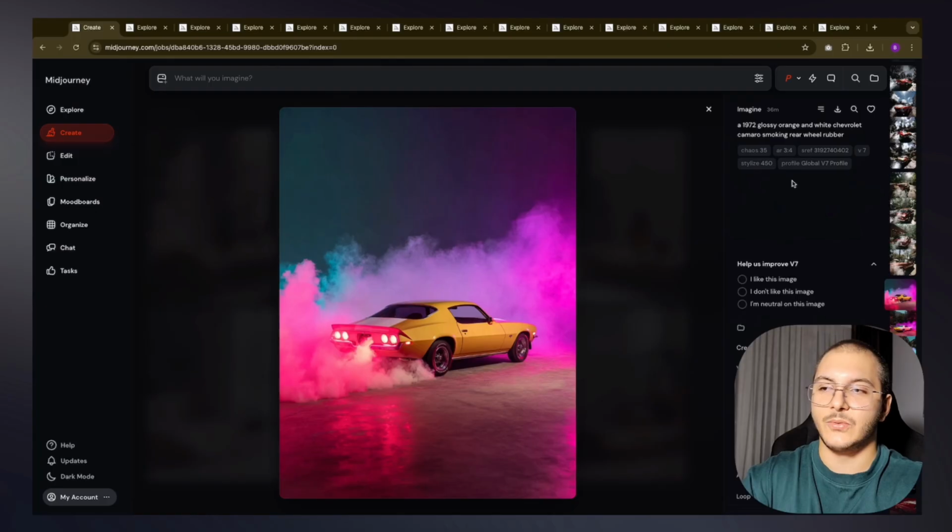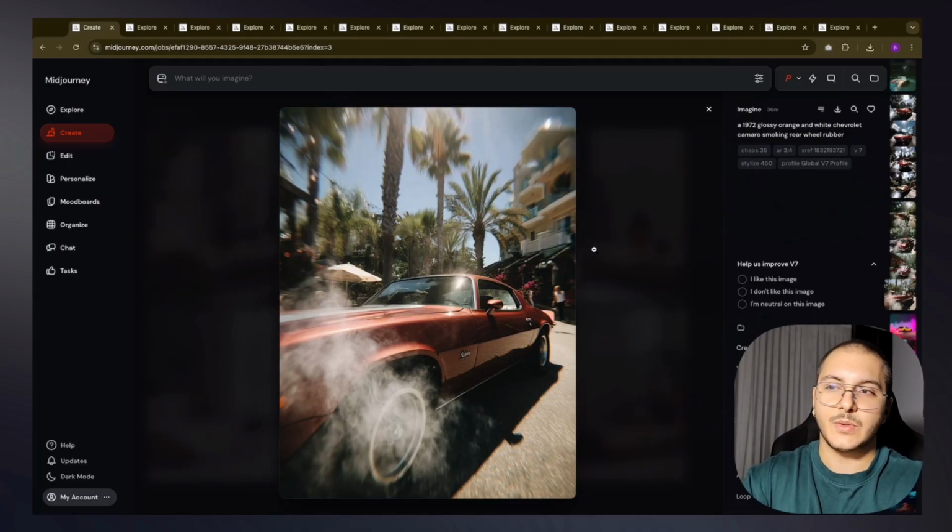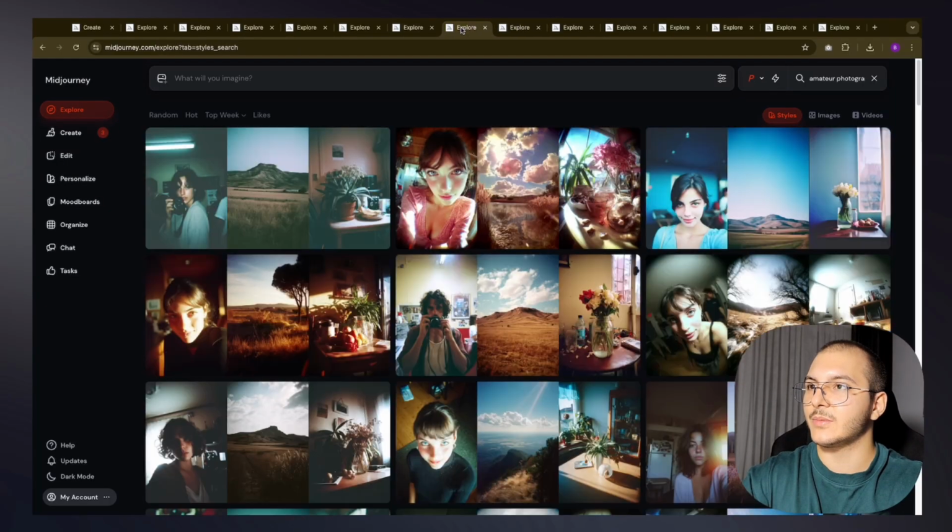So this is a full-on studio now. We've got our neon purple and red smokes coming out of the tires. The car is yellow. Well, that's not cool. We could just strong vary that and get the orange and white Chevrolet we want. Then okay, we have this one here, and what is this one? Let me just remember. Okay, this is the amateur photography one.